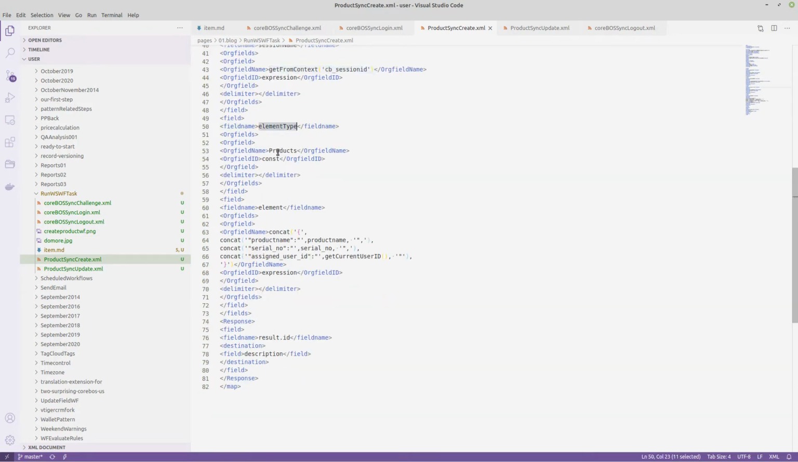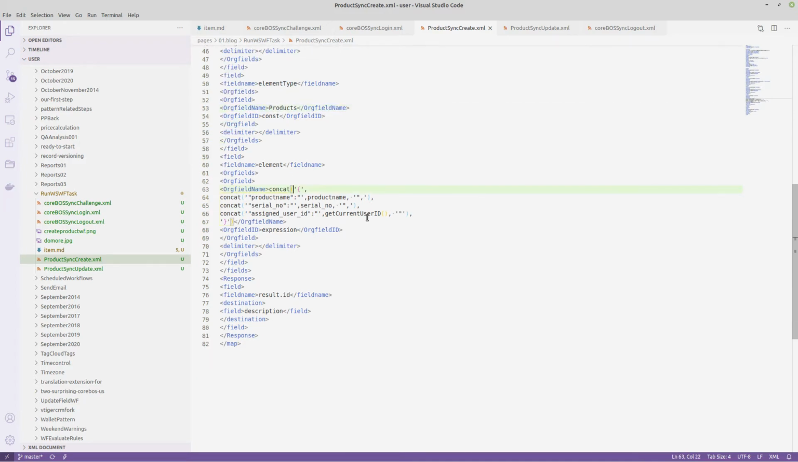Element type, what am I going to create? I'm going to create a product record, and here I'm actually creating the JSON string that I need to send in the web service call. Okay, this is a little complicated, a little complex here, because it would be nice to have some way to create this dynamically from a list of fields or something.